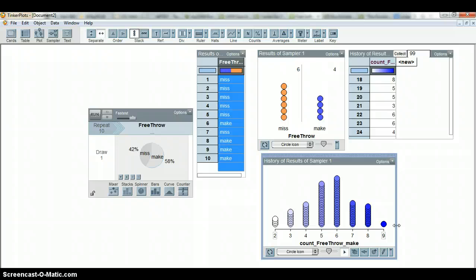And now I can sort of start talking about which values are sort of common and which ones would be surprising. I'd say it's fairly common for him to get anywhere from about 3 to 8 free throws. And it looks pretty surprising for him to get less than 3 or more than 8. And that is how we model the free throws.